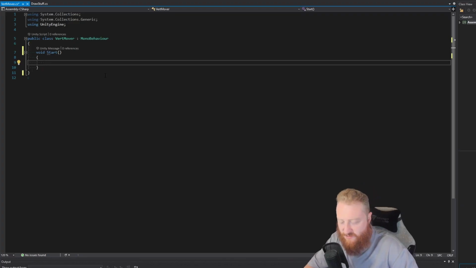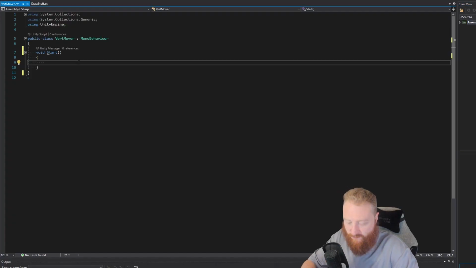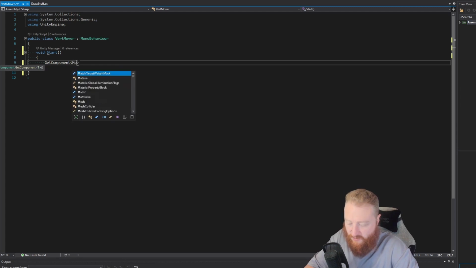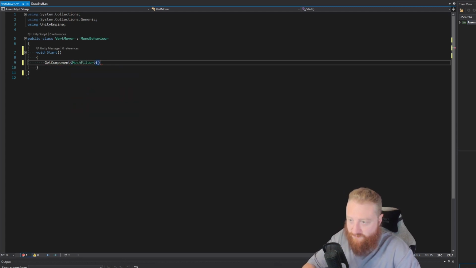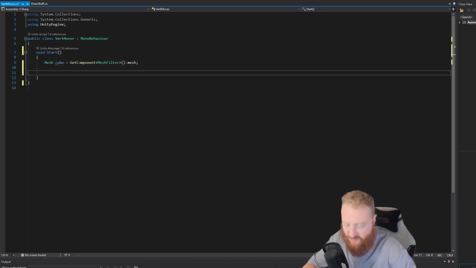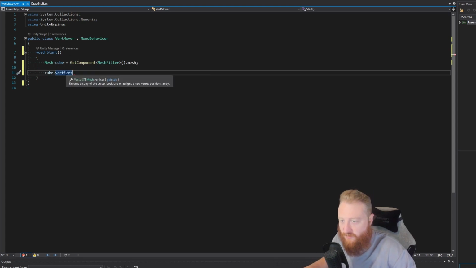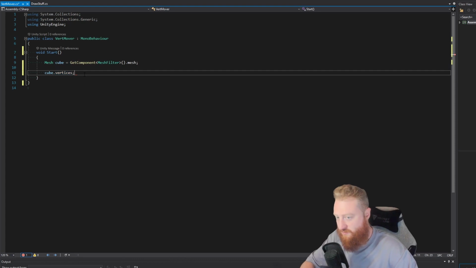Now, first thing we need to do is access the mesh. So you can see here quite easily, there's the mesh filter component that's got the mesh on it. So get component mesh filter dot mesh, and we'll say mesh cube equals get component mesh filter dot mesh. Now we can access the vertices by doing cube dot vertices, and we hover over it, this returns an array of vector 3s, which makes sense. Vector 3 array verts equals cube dot vertices.